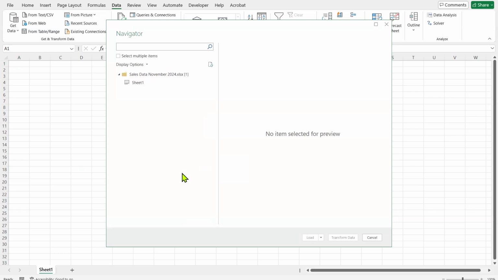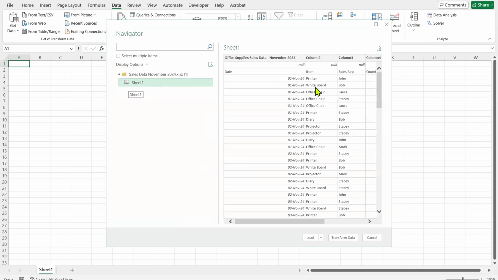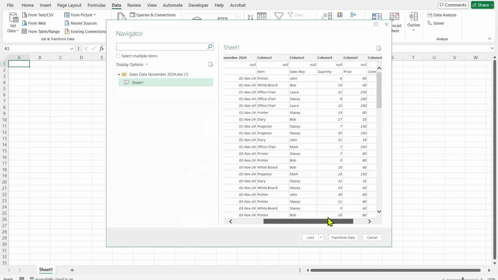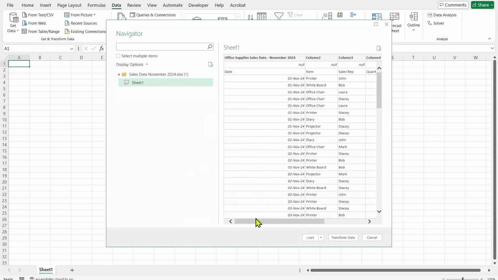Okay, so once I link with that file, automatically I can see that this file has sheet one. Clicking on it, I can see a preview of the sheet. Now, this is not in an ideal format because, for example, the first two rows are not ideal. I would like, for example, date, item, sales rep to be the proper headers. So I'm going to push it to Power Query by hitting on transform data.